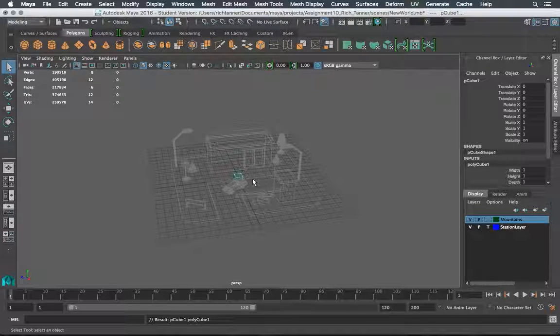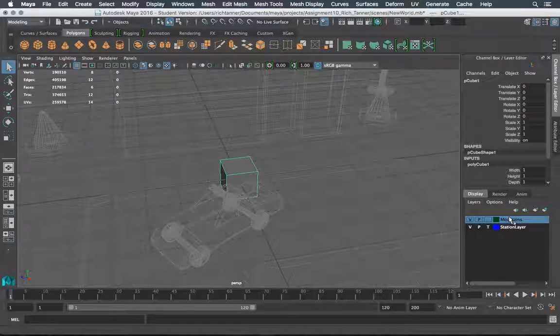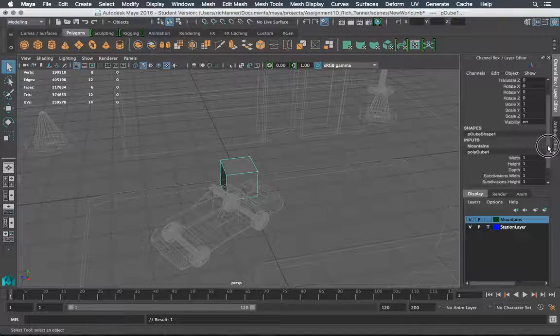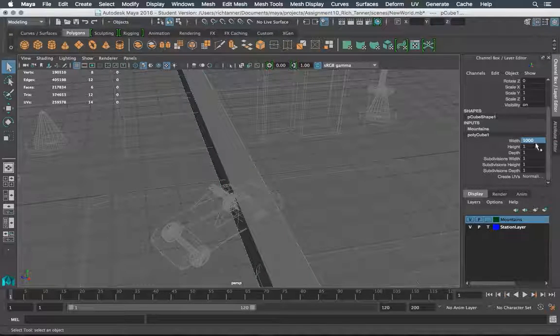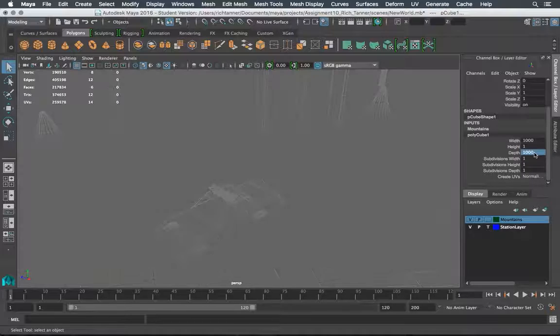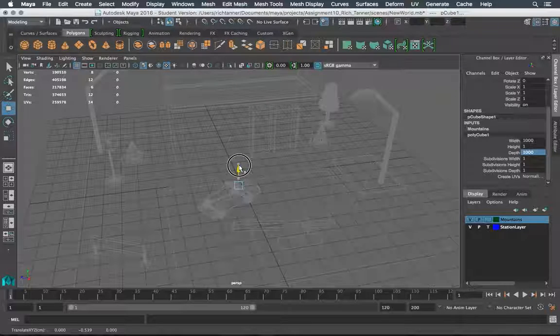Okay, it didn't get added to any layer. But what we can do is, with it on, I've got that box selected. I'm going to right click and add selected objects to the mountain layer. Now, cool. Okay, now we'll go back. So we'll just use the channel box instead of the attribute editor, since we're already here. Make that 1,000 wide. And it's 1 high, which isn't too bad, but we're going to move it down because right now it's covering up our stuff.